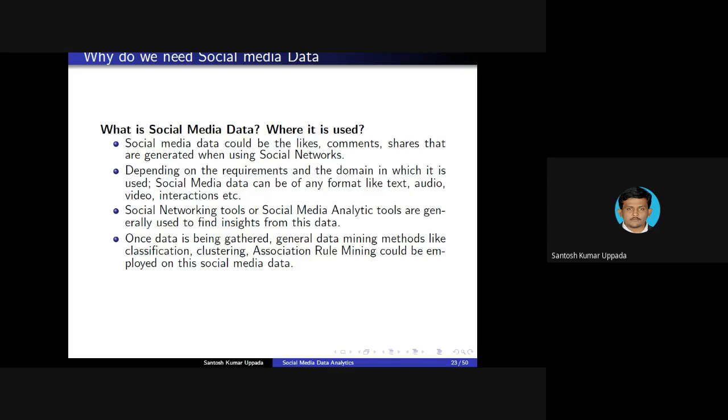Moreover, depending upon what domain we are working on or what the requirements are, social media data can be taken in terms of text or audio or your interactions, or even the number of visits for a page can also be taken as social media data.